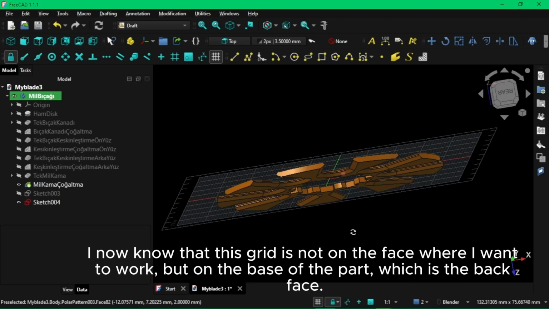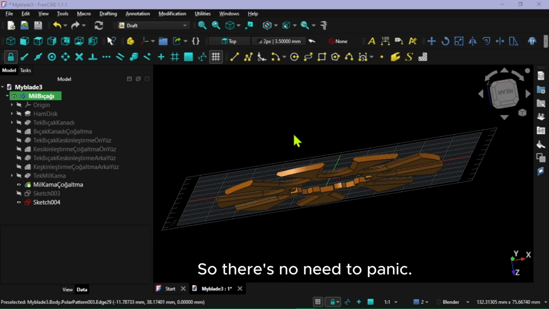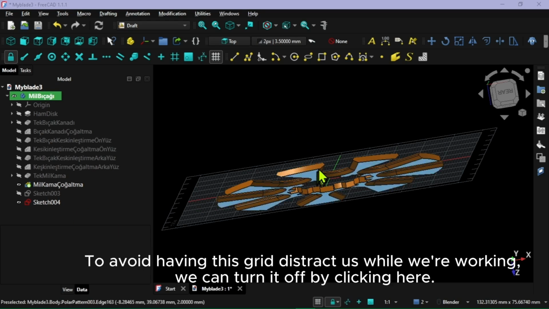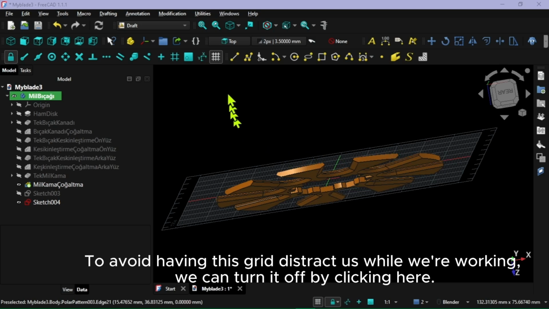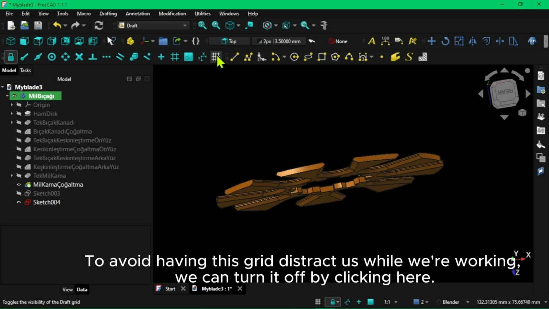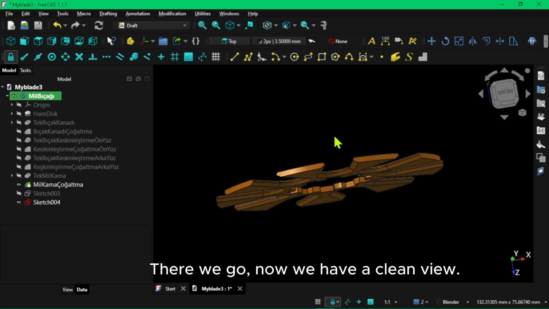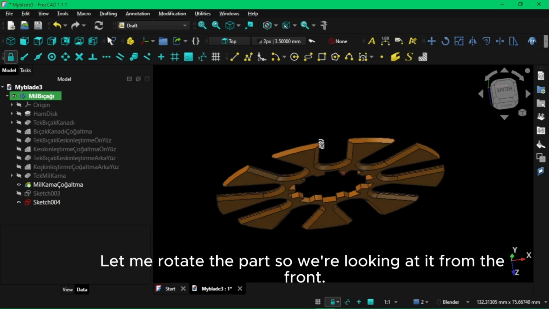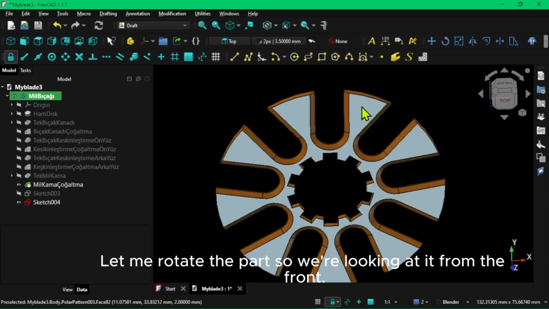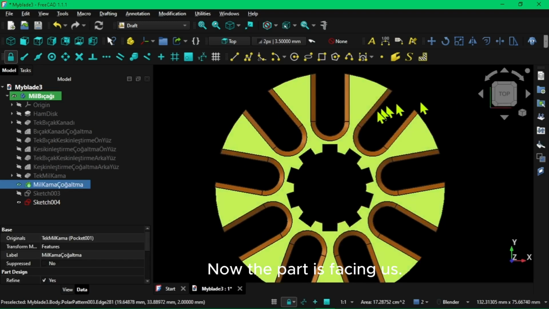As you can see, as soon as I switch to the draft workbench, a grid appears automatically. I now know that this grid is not on the face where I want to work, but on the base of the part, which is the back face. So there's no need to panic. To avoid having this grid distract us while we're working, we can turn it off by clicking here. There we go. Now we have a clean view. Let me rotate the part so we're looking at it from the front. Now the part is facing us.